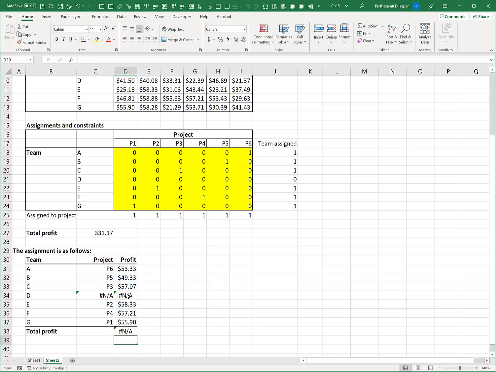Okay, since there is an NA here, you get NA as the total sum here. So we need to make a little bit of modification. Here these are the teams, and one of the teams did not get an assignment. So that's why we ended up with an NA.